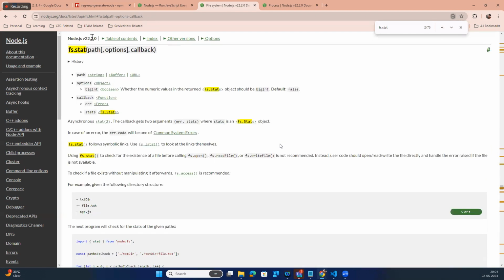In fs.stat, you will provide the path and the callback. Inside that you can pass any options. The option can be bigint: if the numeric values should be returned as big integer values, then you can mention it as true. Otherwise the default is false. The callback takes two arguments: one is an error and the other is the stats. And the path you need to mention.